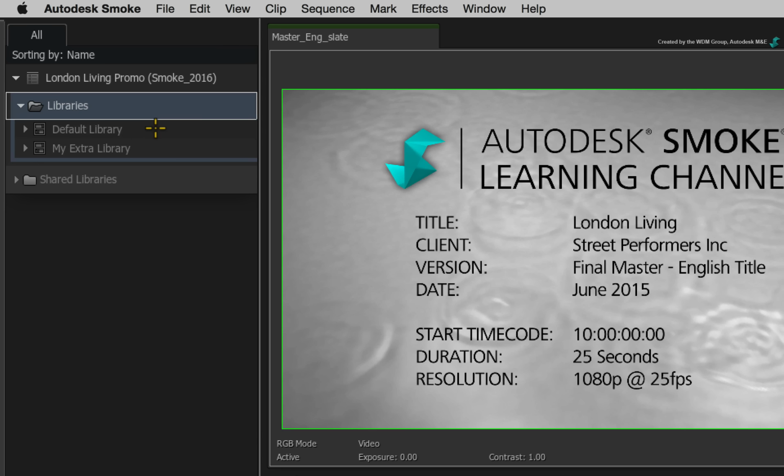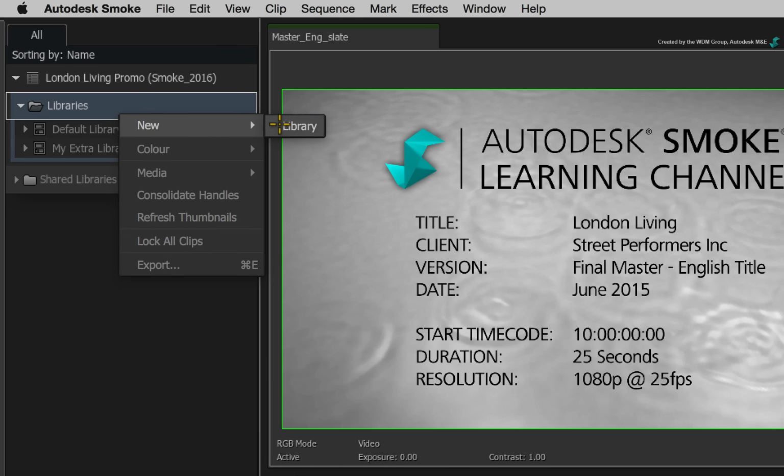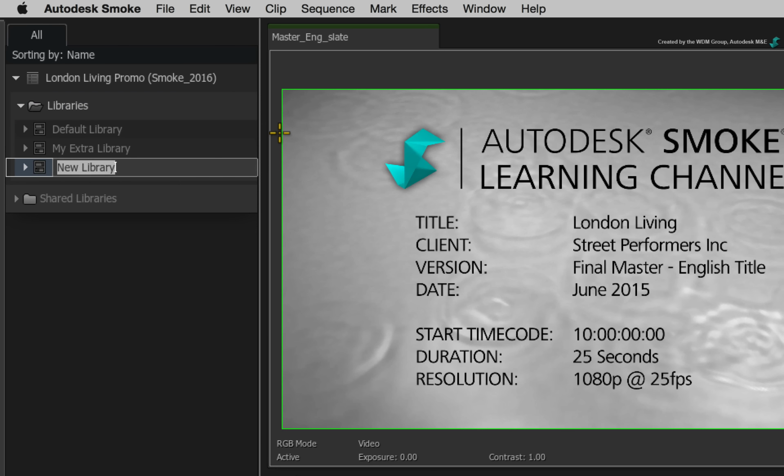In terms of managing and organizing your work, this can be done in a variety of ways. Firstly, you can create as many libraries as you want. Just right-click on the main Libraries folder and choose to create a new library from the pop-up menu.